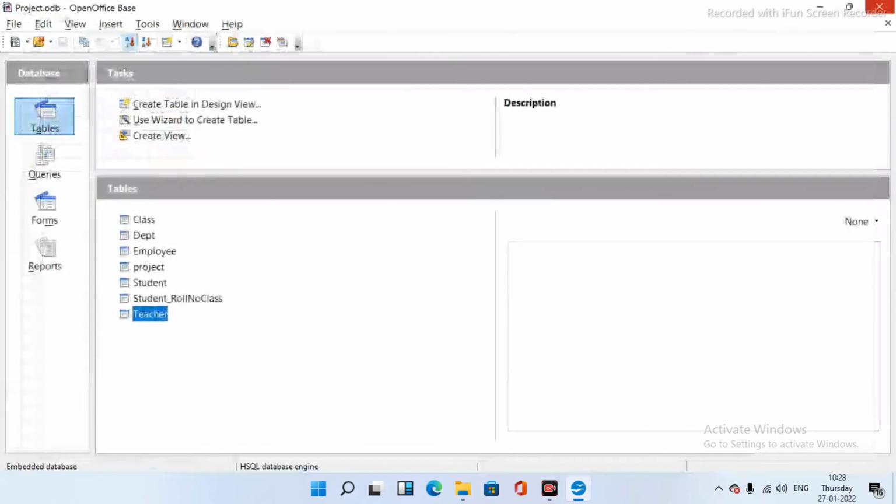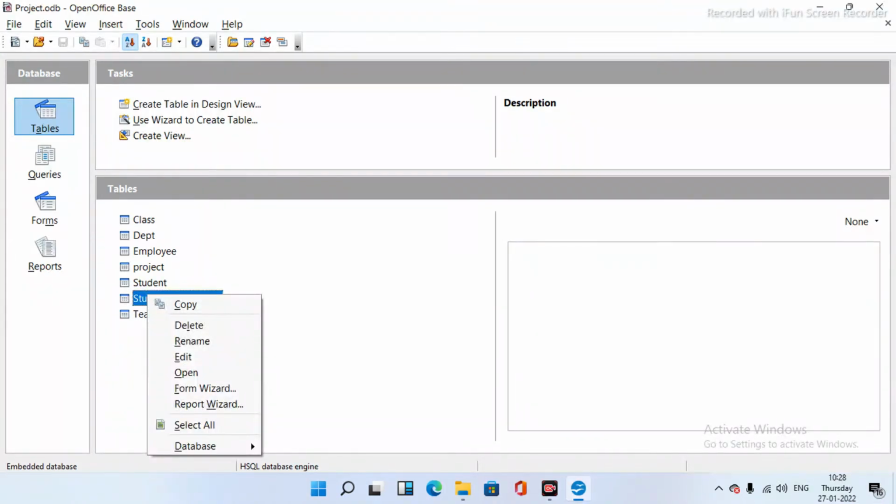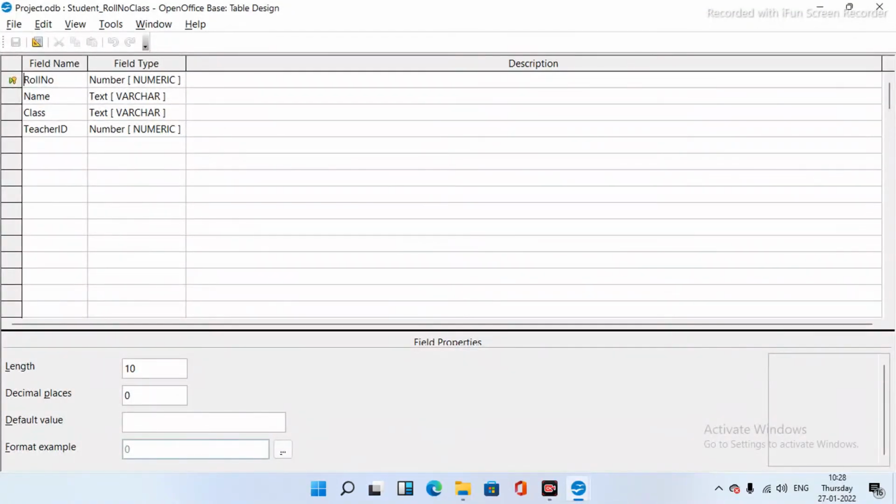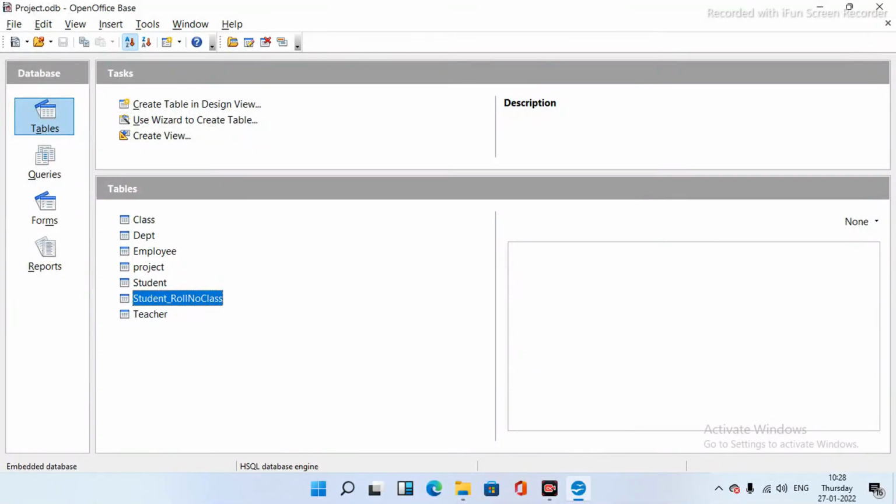Let's create a one-to-one relationship. For that, if you want to see the primary key of the table, right click on the table and click on edit. Here you can see the primary key, roll number. Like this you can see the primary key of the table: right click and edit.